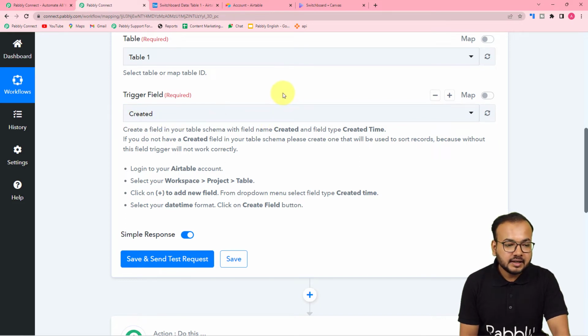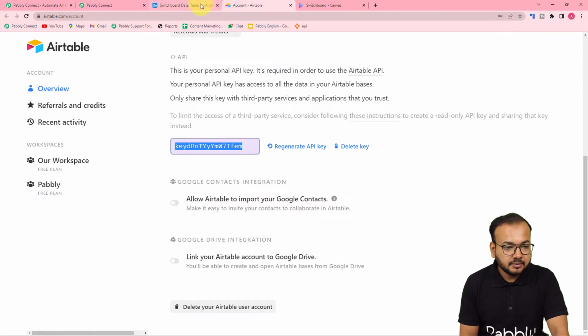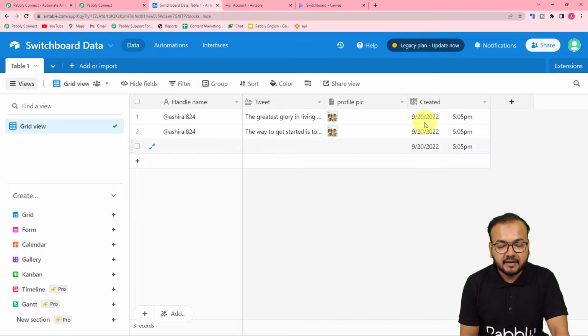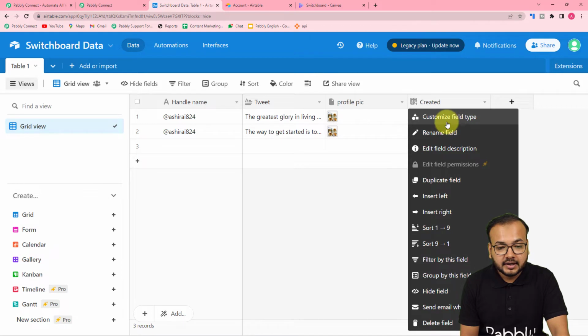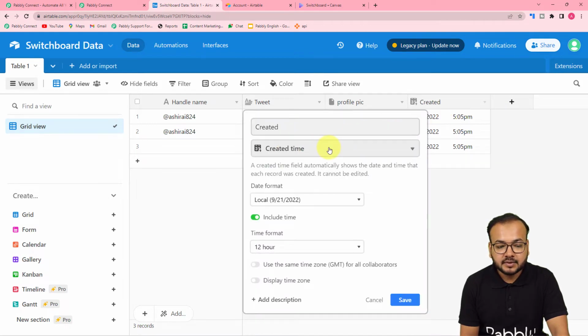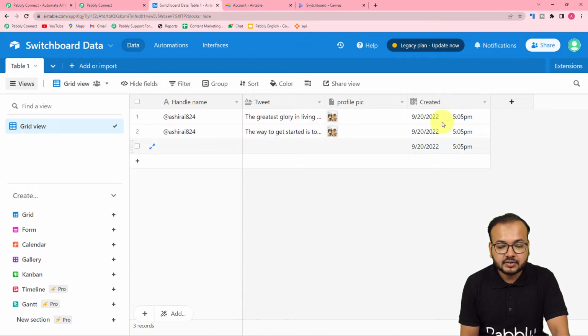So guys, in Airtable, whenever you are going to connect the Airtable in the trigger, you need to have this created time field in your table. Okay, so let me show you. This is a field I have added inside this table, and the type of this field or the column is, you can see, created time. So from here you have to select this created time option, and you must have this column here or this field here inside your table, because as you are going to enter the details in any row here in Airtable, this field or this column is going to trigger the workflow.